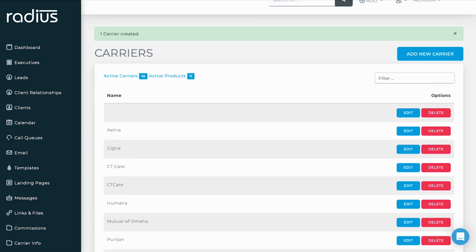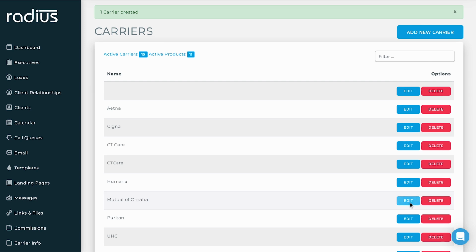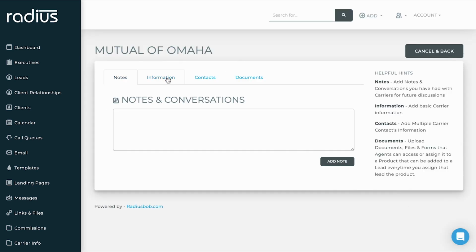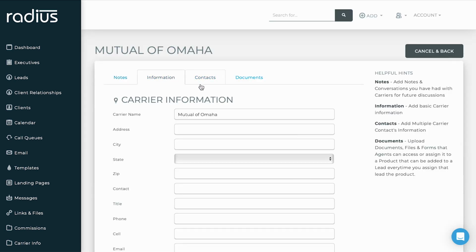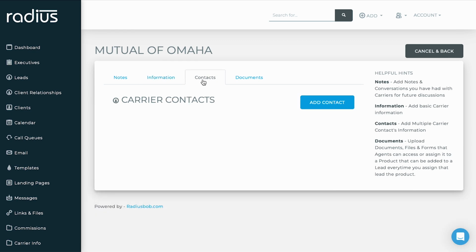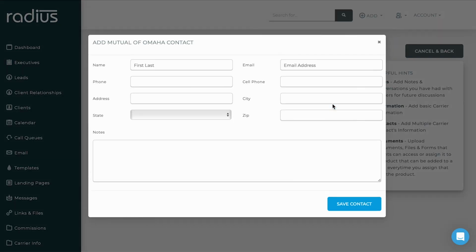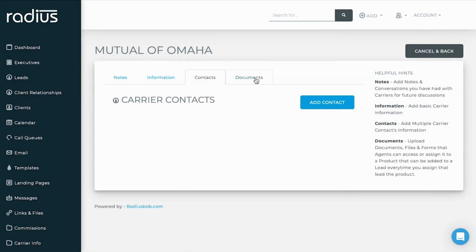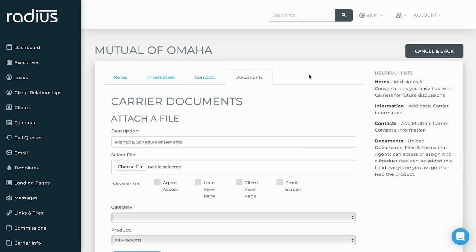If you like, you can go in and edit the carrier so that you can add in contact information, carrier documents and links. You can track notes, set information, add contacts, documents, web links. This is an especially helpful tool if you have a large team because your whole team will have access to any of the information you've assigned to that carrier.